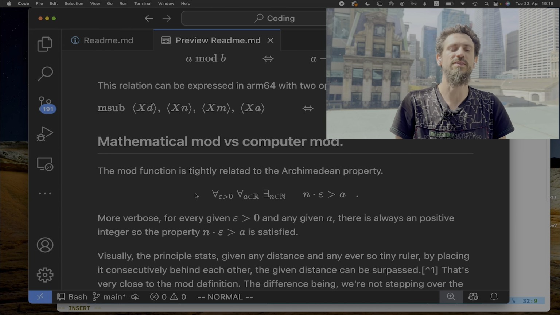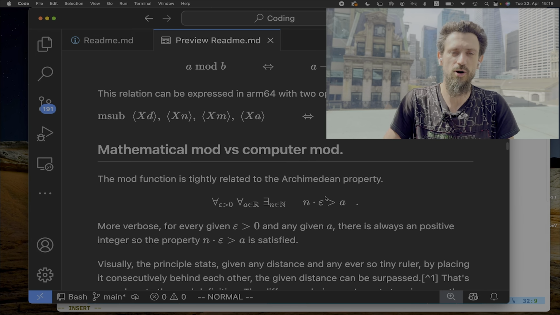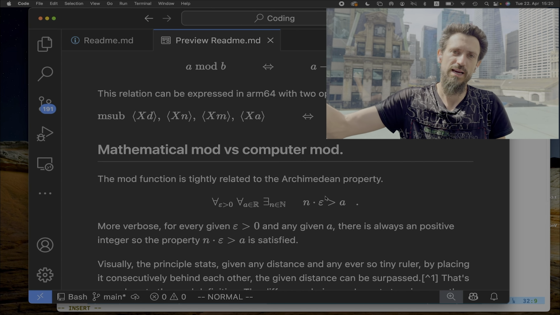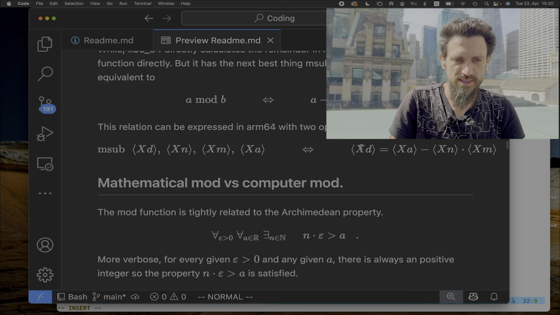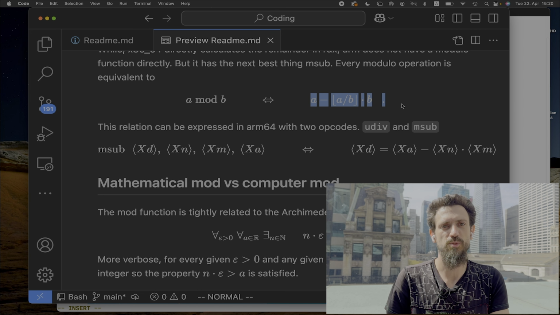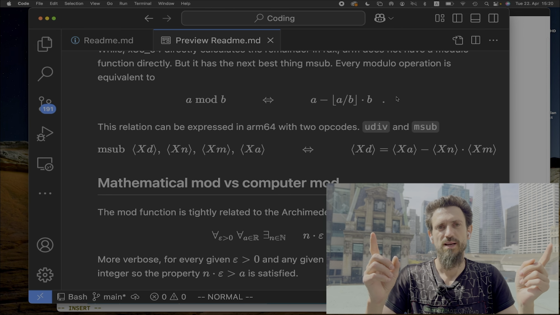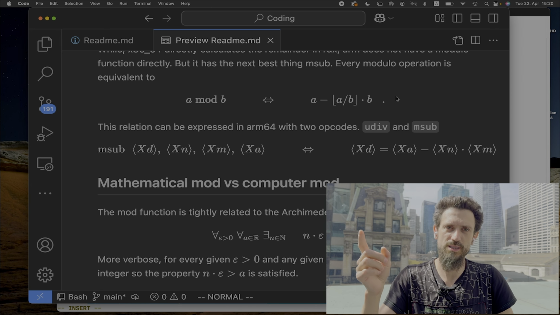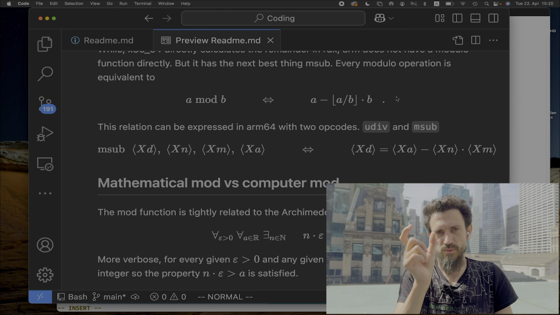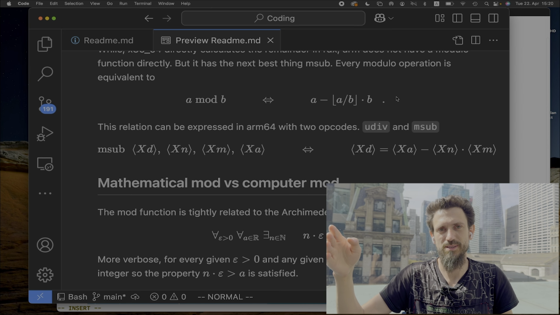So why am I telling you all of that? Because if you look at this formula, n times epsilon is greater than 0, or you have in mind that it's a small amount and you place this next to each other and you surpass the boundary, this is very similar to the modular operation. The only difference is that what we're asking here is we have one number and we have the floored division. So how often does it fit in without overlapping, or without going over the number?